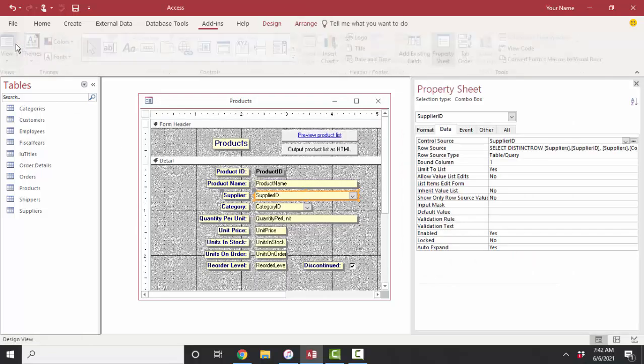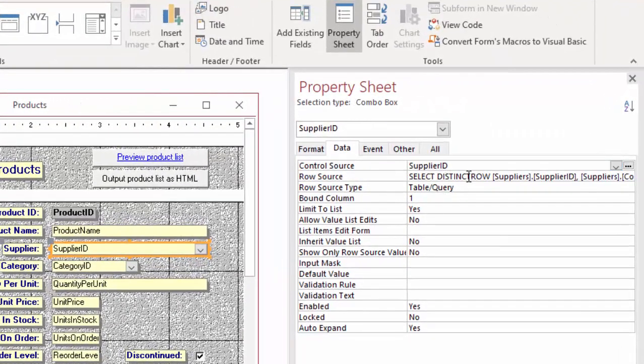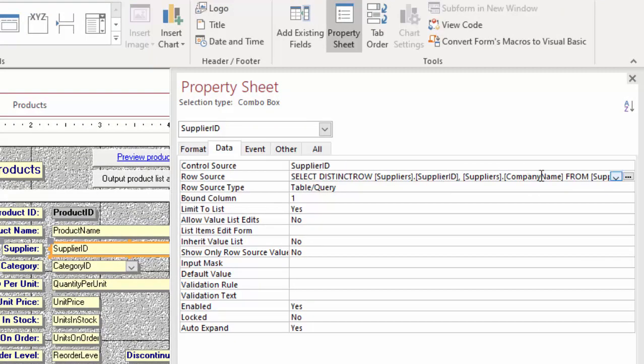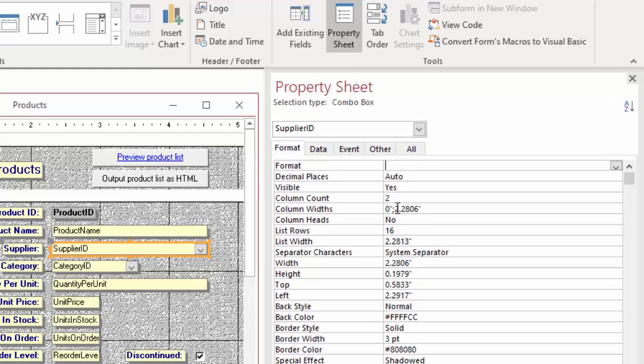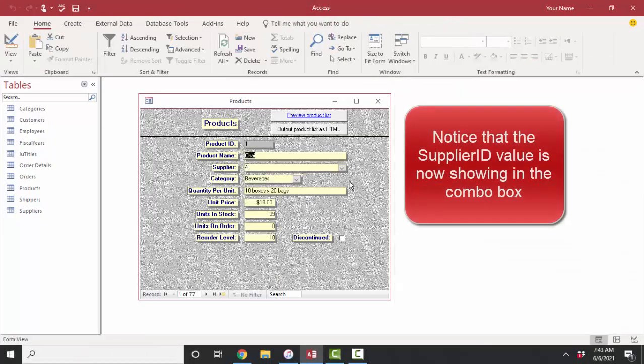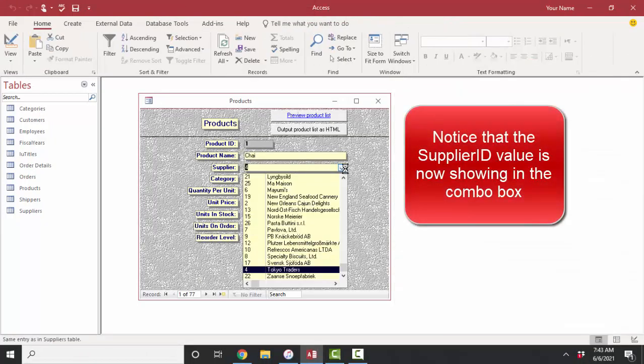So let's look in design view again at those properties, and we'll see that while we're selecting the supplier ID and the supplier name from the suppliers table, over here on the format tab, we are identifying two columns in our drop-down list, but the first column's width is 0. So that's why we're not seeing that supplier ID. I can change that real quick, to half an inch, and save and view, and then I would see supplier ID numbers in front of the supplier names.